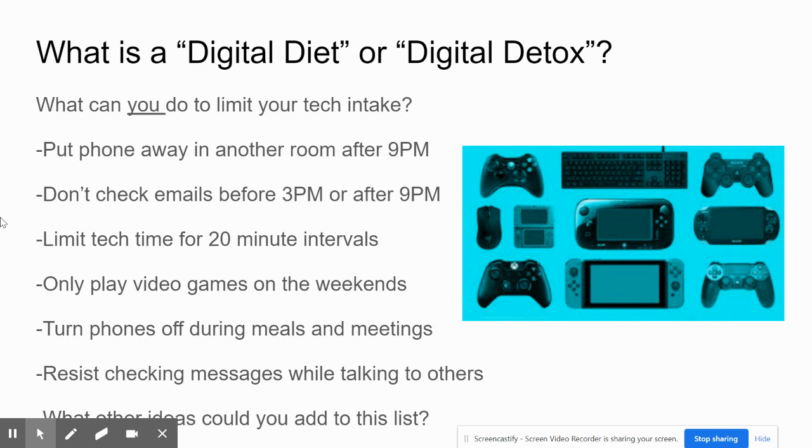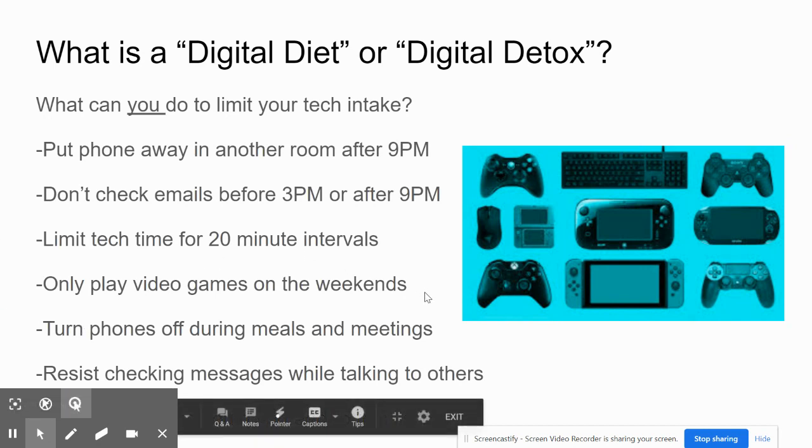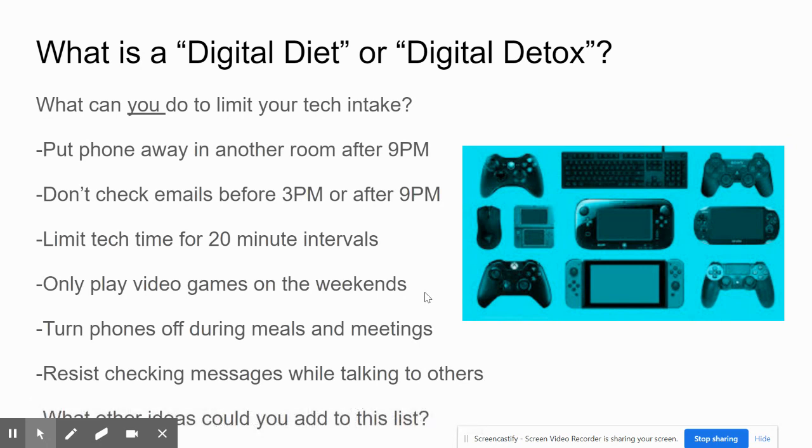Don't check emails before 3 p.m. or after 9 p.m. Limit your tech time to 20-minute intervals. Only play video games on the weekends. That way during the week, maybe you're focusing more on schoolwork and maybe some chores instead of playing video games up until late hours of the night.